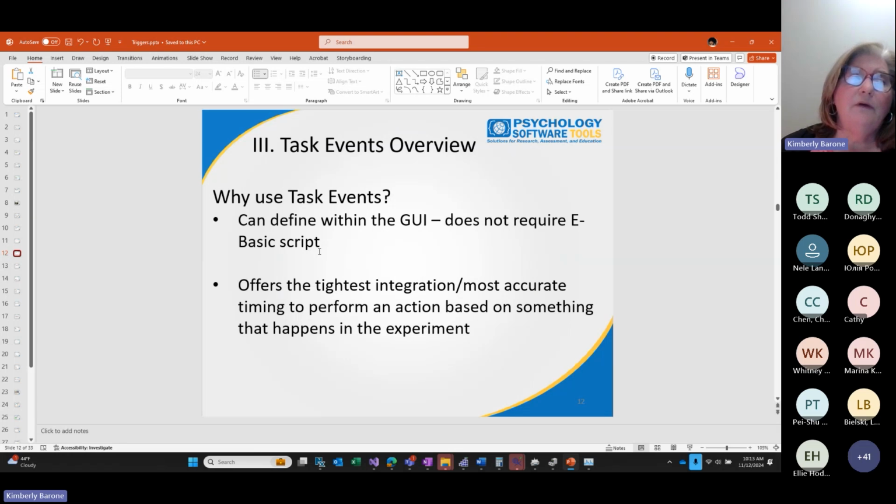But there's another more specific reason why task events are recommended. And that's because they offer the tightest integration and the most accurate timing to perform that action based on what happens in the experiment, based on the event. There are a variety of legacy methods that we still see folks using to denote, I want to do X when the stimulus comes on screen, or Y when the stimulus goes off screen. And while those options are certainly accurate, task events were specifically designed to be able to respond as quickly as possible.